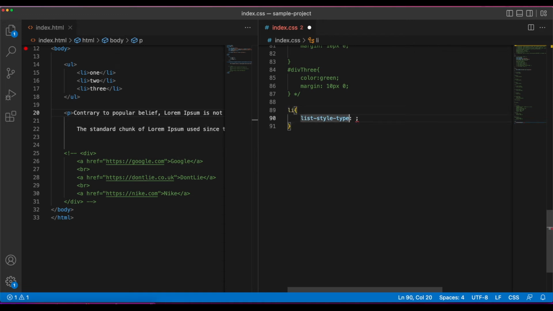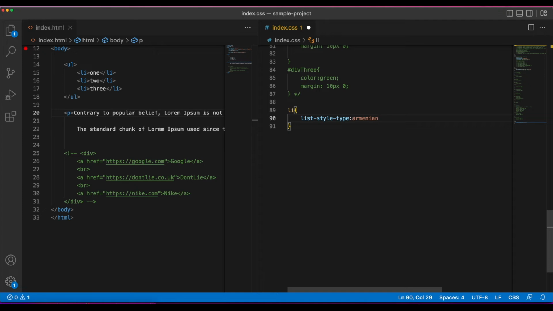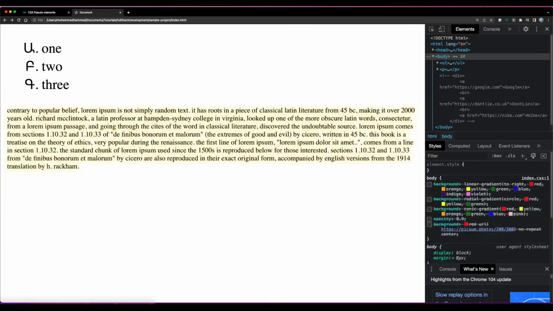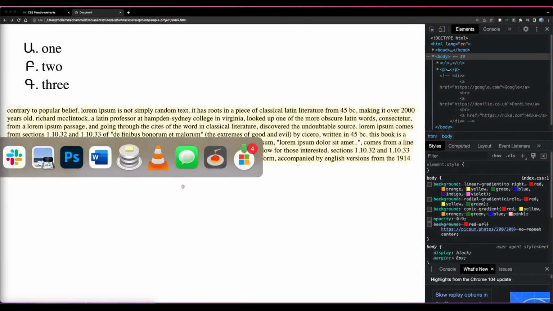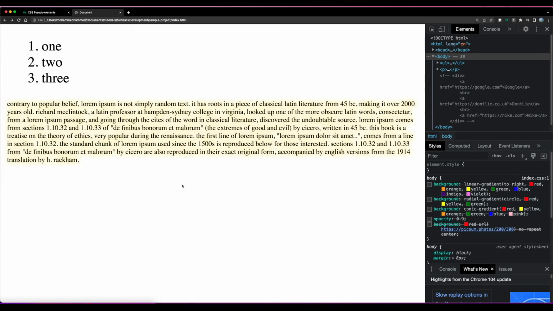select the LI directly. List style type has values like a circle, a decimal, a disk. Let's try Armenian. Armenian, what is that? Oh wow, okay. Let's try decimal. See, some of these I'm actually seeing for the first time.